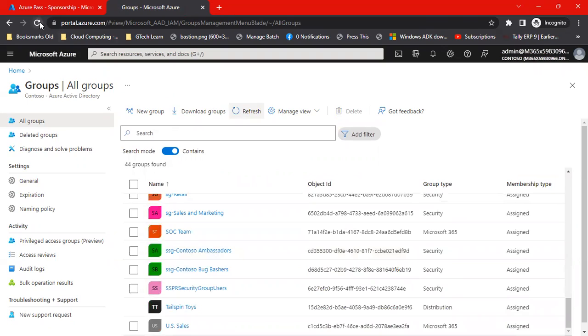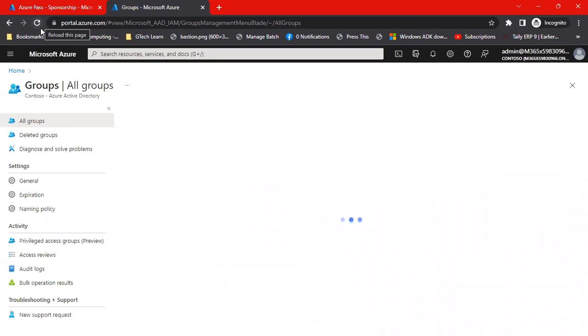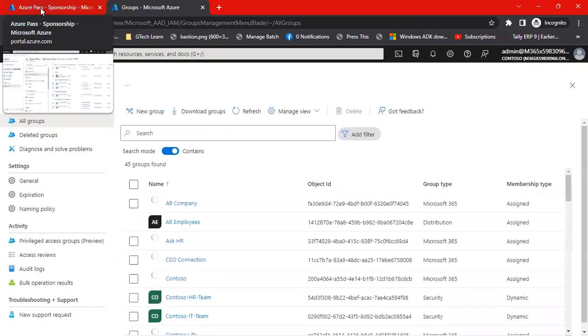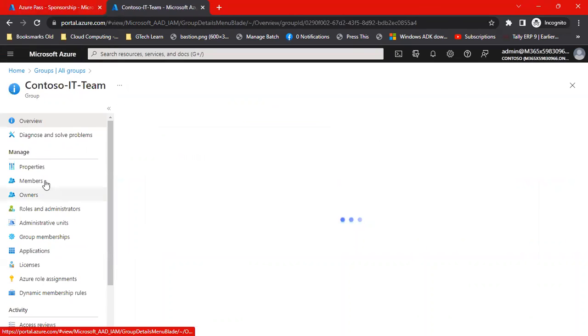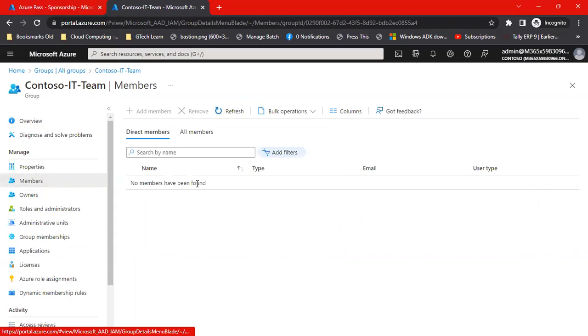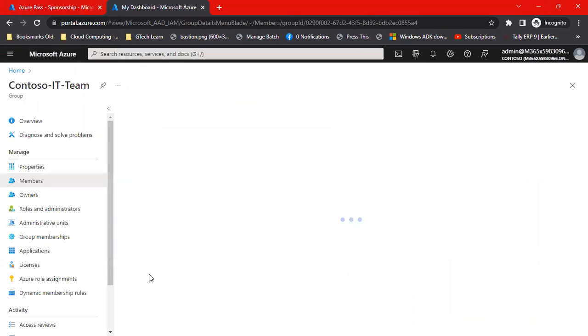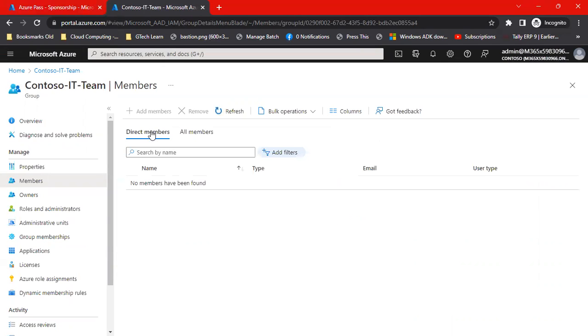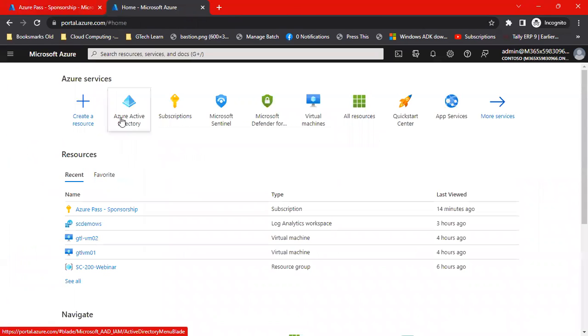Let me refresh the entire page from the server. And in the Contoso IT team, we can see the members, all the members with the IT department. So it could take some time. We can refresh our page twice or thrice, then we will have those members available in here. So that is how we can work with dynamic membership, or dynamic assignment of members, to the Azure Active Directory group.